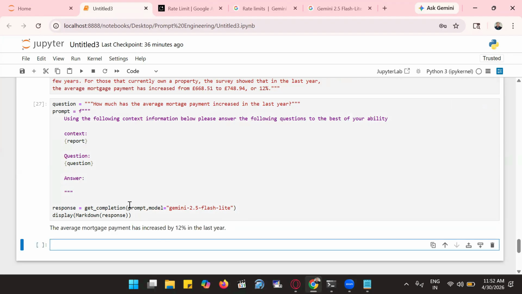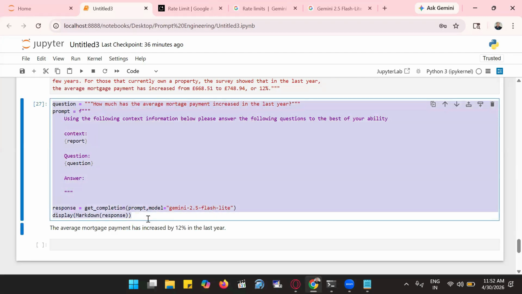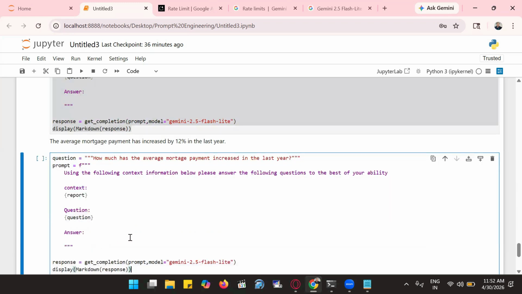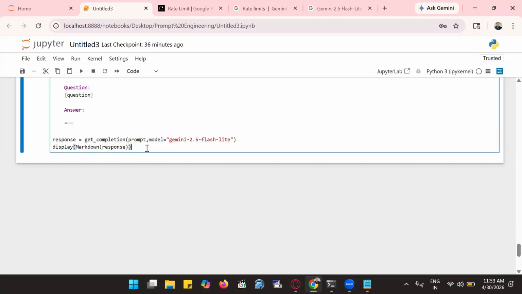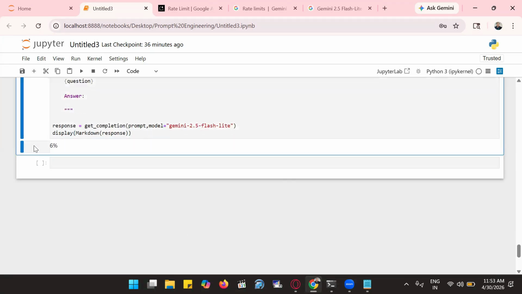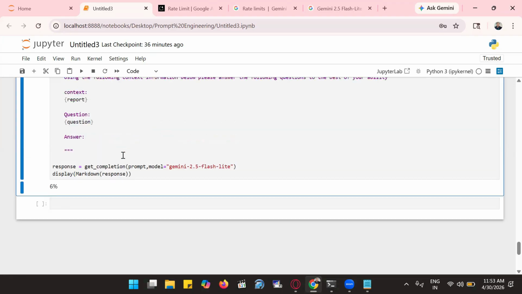See, it is providing the answer: the average mortgage payment has increased 12% in the last year. I can ask one more question. The question I am changing is, how much percent has salary increased last year? Now I run this one. We'll see that it provides 6%. That is nothing but the closed domain question answering task.